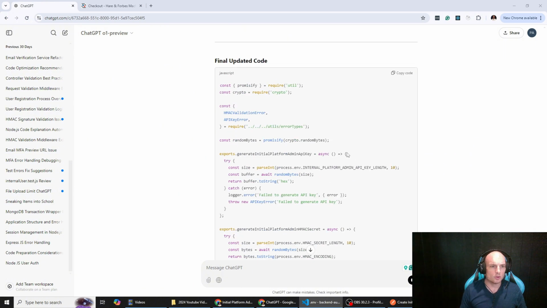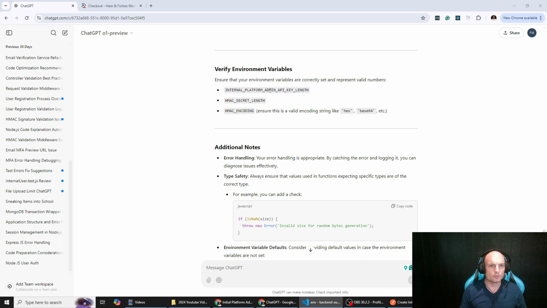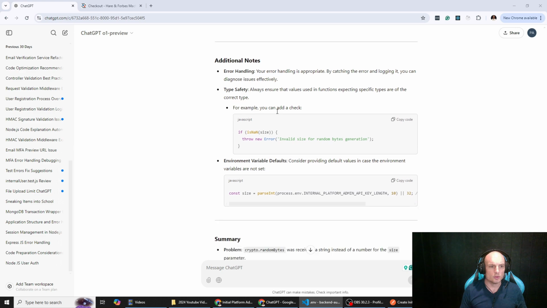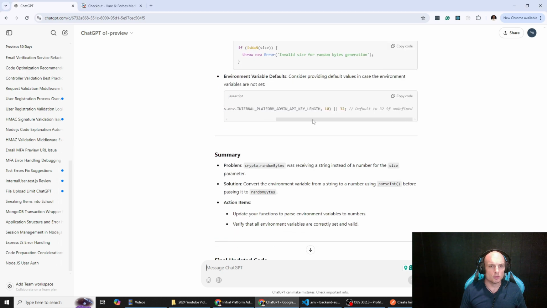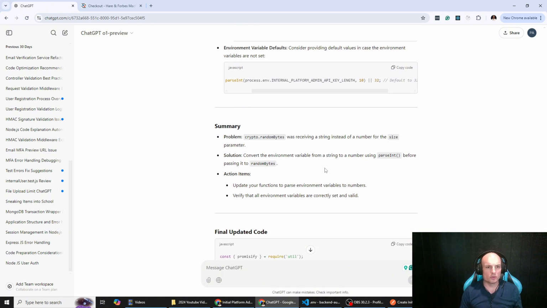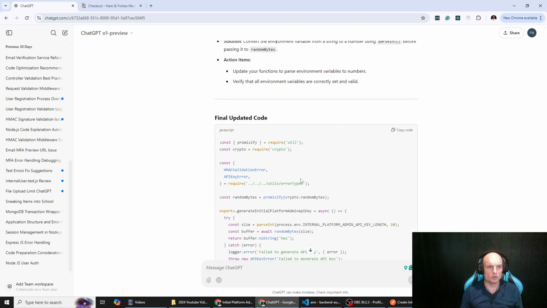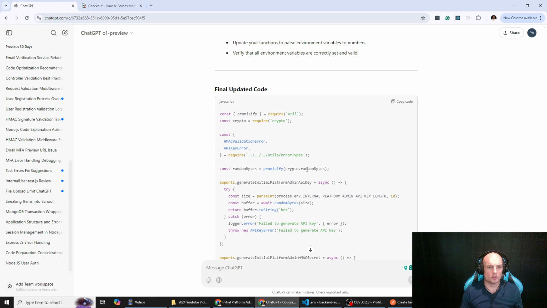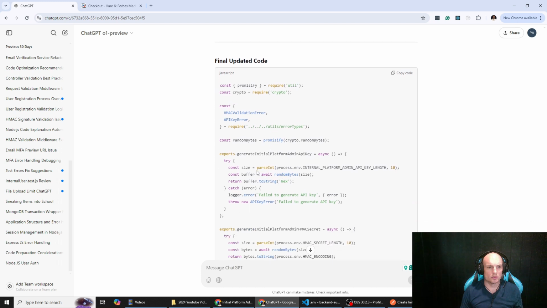Oh. API length. Why is that? Yeah, why is that picking that up as a? I was receiving a string instead of a number. Parse int. Okay.